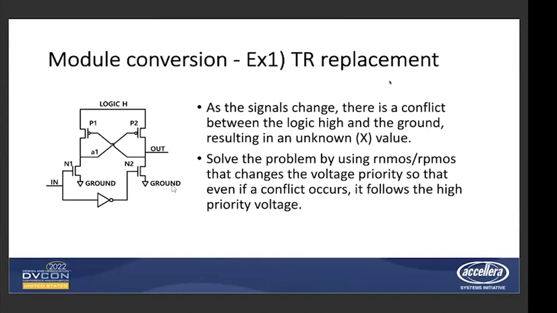When the voltage level of in rises, N2 is closed and N1 is opened. So that causes A1 to short with ground. However, A1 is in conflict with logic high, which comes through P1 when the out signal is low. As a result, from a digital perspective, A1 goes to an unknown value. According to the unknown value at A1, out goes to an unknown value.